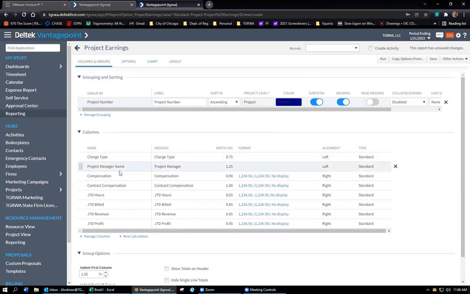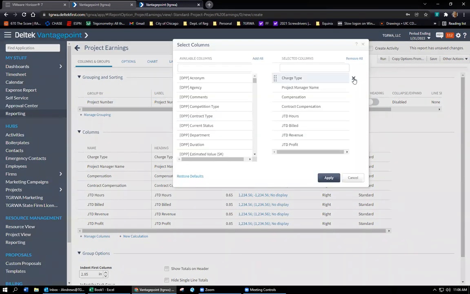So in the columns, there's a bunch of things that come in from the beginning. We're going to get rid of some of this stuff. So we're going to manage columns. Charge type you don't care about. Project manager you can leave in or leave out for this sample report. I'm going to assume that you don't care who the project manager is, so you can take that out. Compensation and contract compensation, those numbers should end up being the same, so there's no reason to have both of them in there if you want it in at all.